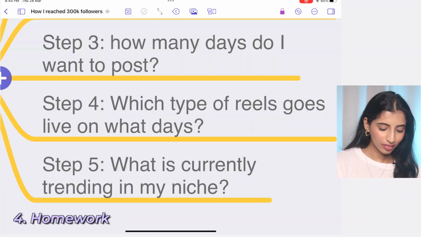And last step, what is currently trending in my niche? One of the best ways to figure this out is to go to your competitors' profiles or go to famous pages in your niche and see what type of content is performing really well over there. What are the new things people are trying? People are trying green screen. People are trying clone videos. People are trying crazy transitions. People are trying multiple edits, very fast-paced edits. See what is happening right now. Which type of videos are working well? If it is a summer video, if it is a trend which is happening right now, go ahead, see that and start making that.